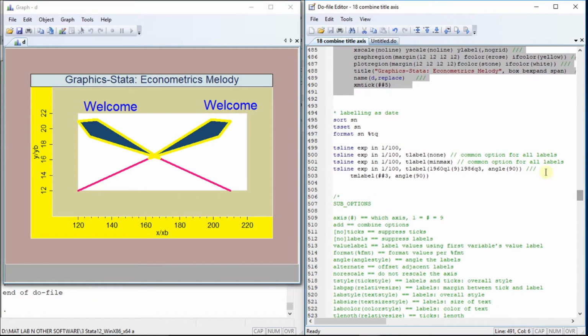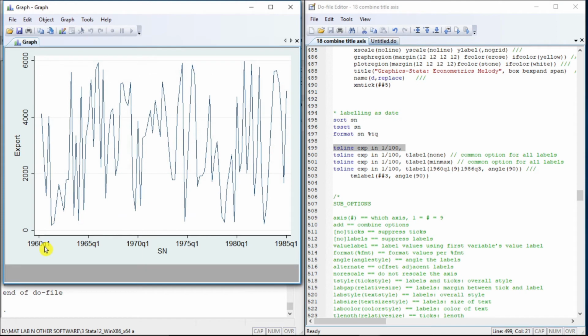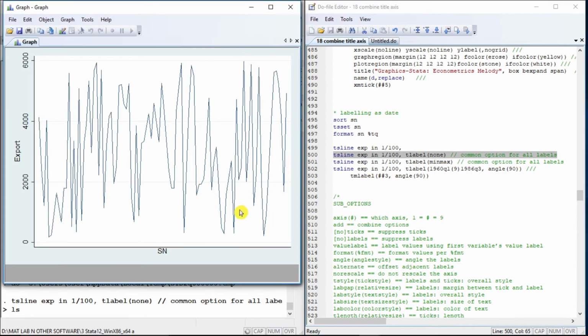We can also label as a date. Now for that, let us sort our data set by the variable symbol number and time set it, in quarterly format, and let us draw a line of export. These are the default labels, and we can manipulate that as well. And we want time label to be none, so we won't say any label.